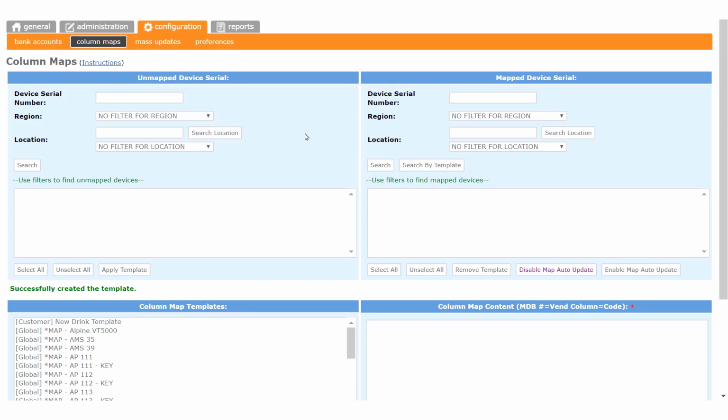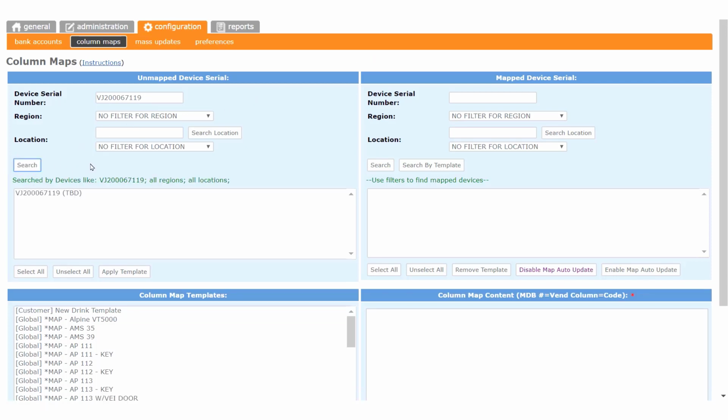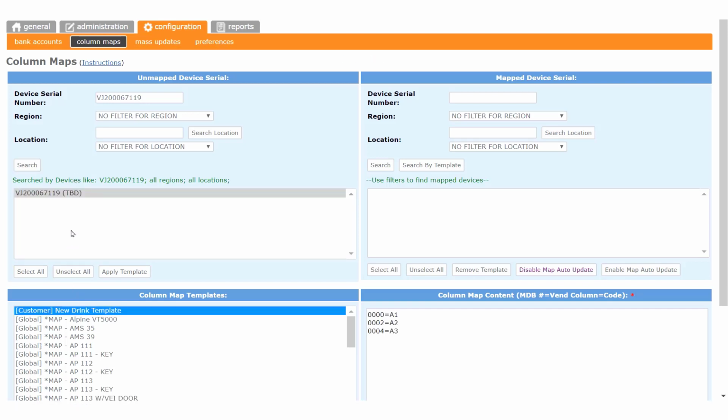We'll go back to the top of the column map window and use the Unmap Device Serial pane to search for the machine. If you know the serial number of the device in the machine you want to map, you can enter it in this field and click Search. Otherwise, just click the Search button and you'll see all your devices listed here. We will search by a single device number. When you've found the device in the right machine, click the device line, click the map line below, and click the Apply Template button here.